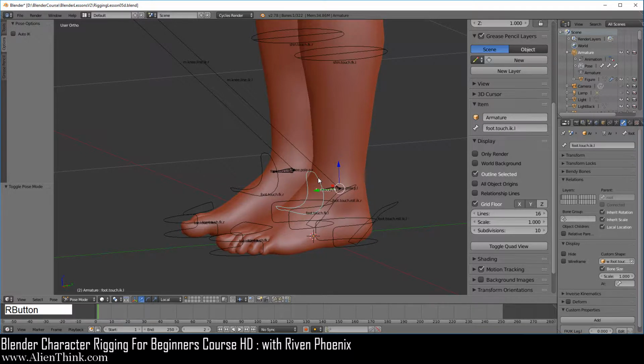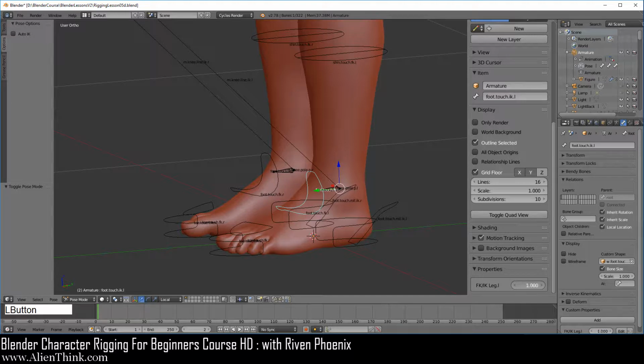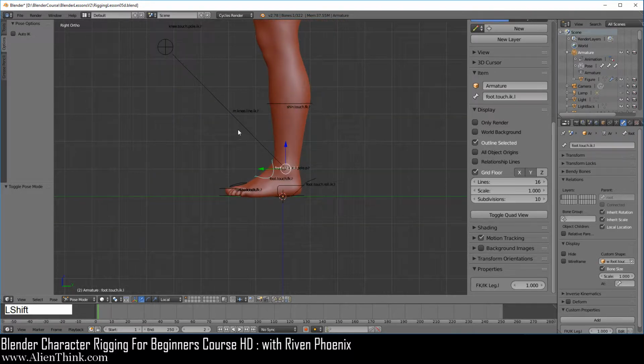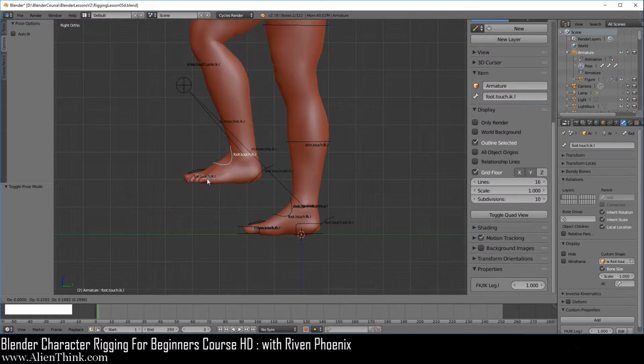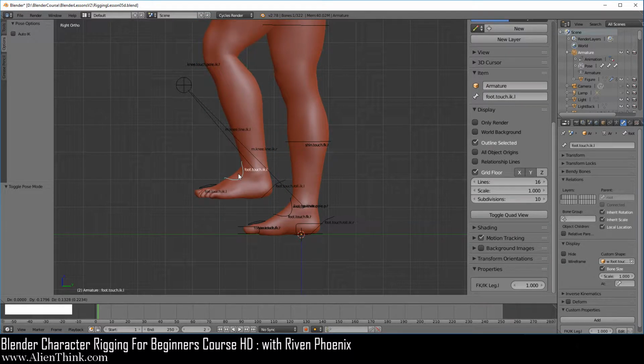Now go ahead and click on the foot.touch.ik.l and turn on the IK. Go ahead and click on this one and turn on the IK. Now go ahead and go back to the foot.touch.ik.l and press the 3 key. Go ahead and zoom out a bit. Now here when we press the G key, nothing's going to happen, right? The knee.touch is not going to move.